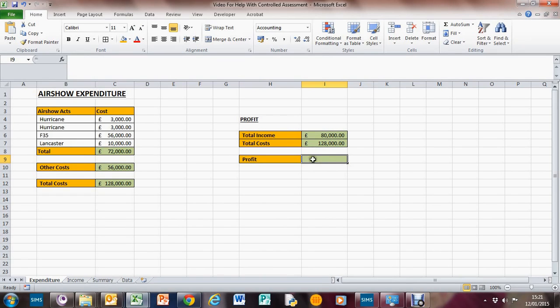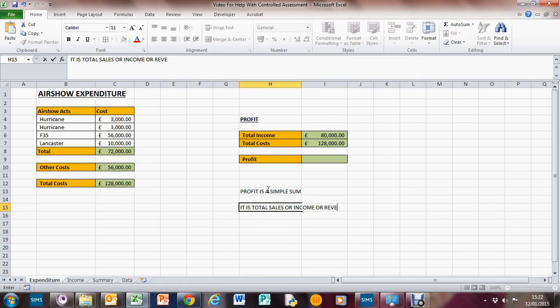So we've got total income, and cost, and profit is a very simple business calculation, a simple sum. It is total sales, or income, or revenue, whatever you want to call it, same thing, minus the total costs. Basically it's that minus that.